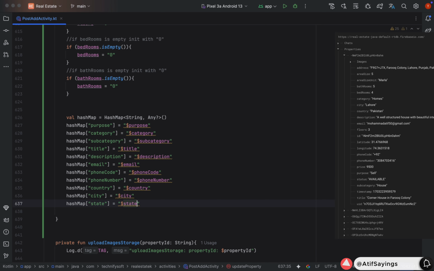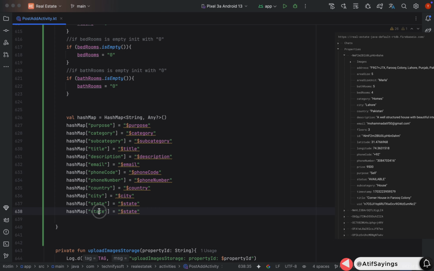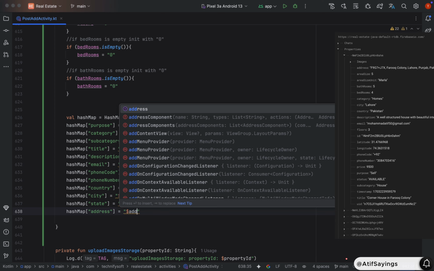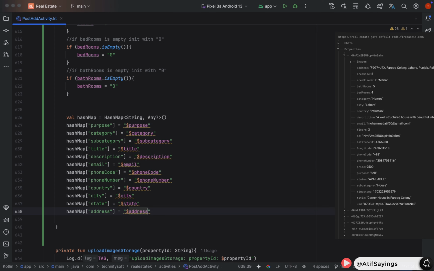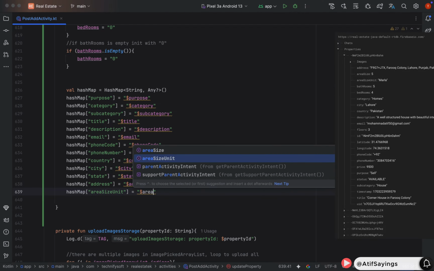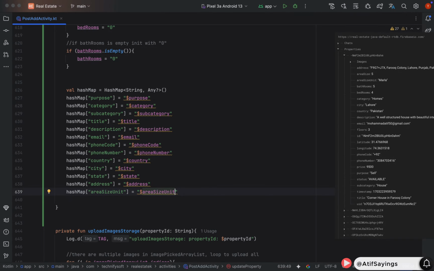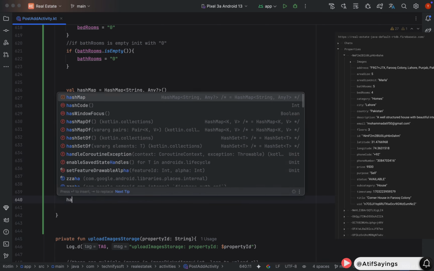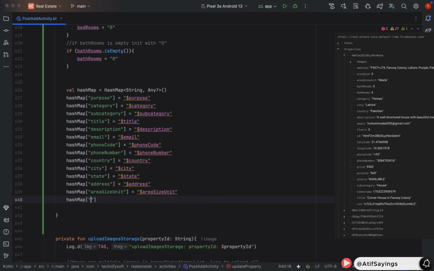Similarly, we will add the address of the property. For that, key name will be address. Value is available in the variable with name address. Next, we will add the area size of the property, which is divided into two parts, area size unit and area size. So we will start from the area size unit. Key name is the area size unit and value is available in the variable with name area size unit.